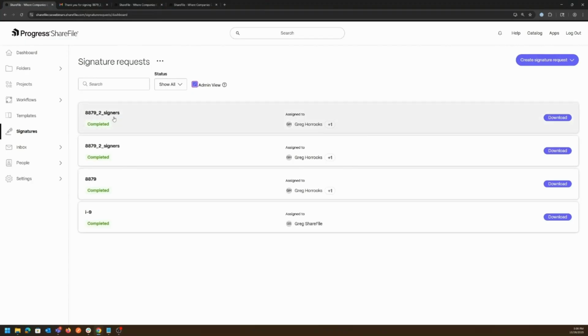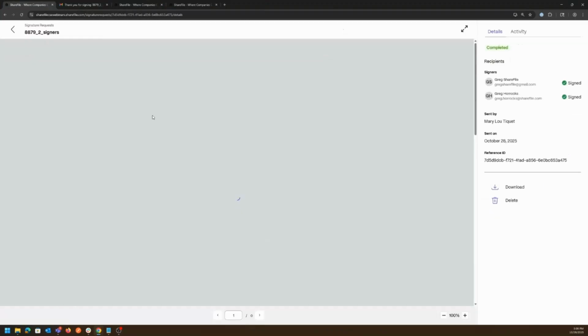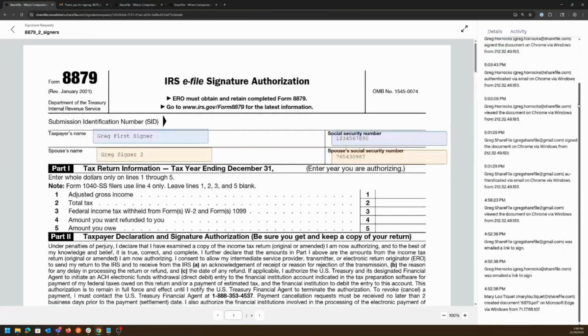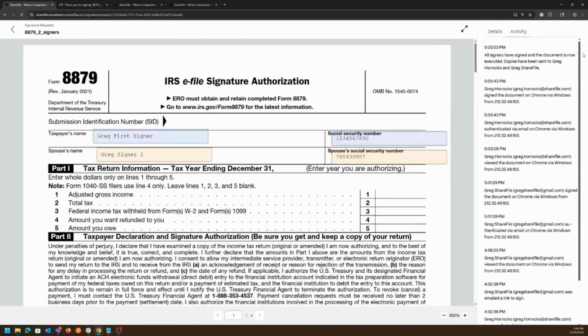And here's that document that we just completed. I can go back in there. I can see the details and the full activity log. So similar to what was shown on the certificate, that information can be found there.